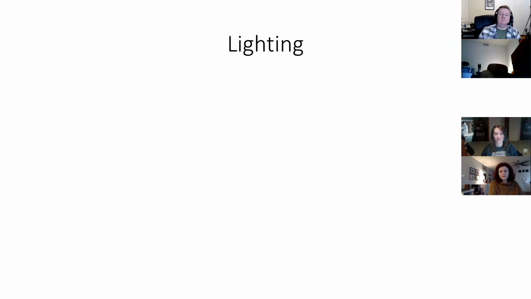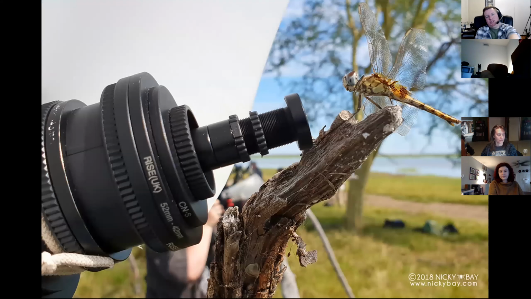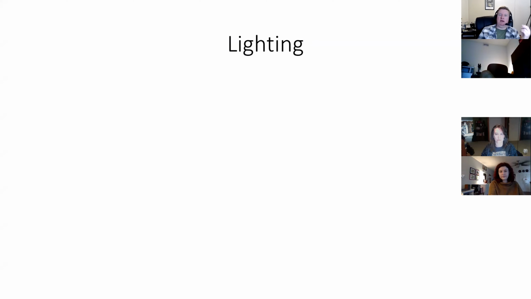The other thing you can see in this image is this big swath right here of diffusion material. So lighting, diffusing your flash especially, becomes very important in macro, and lighting in general is key to getting good macro shots.